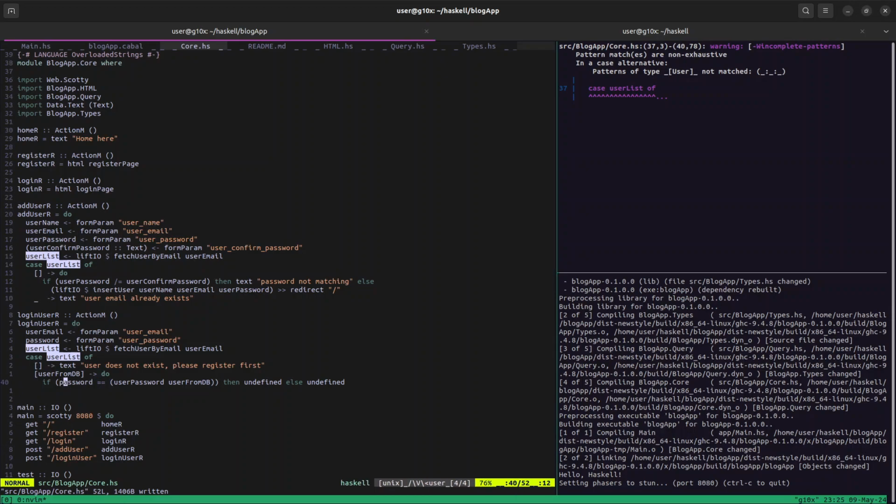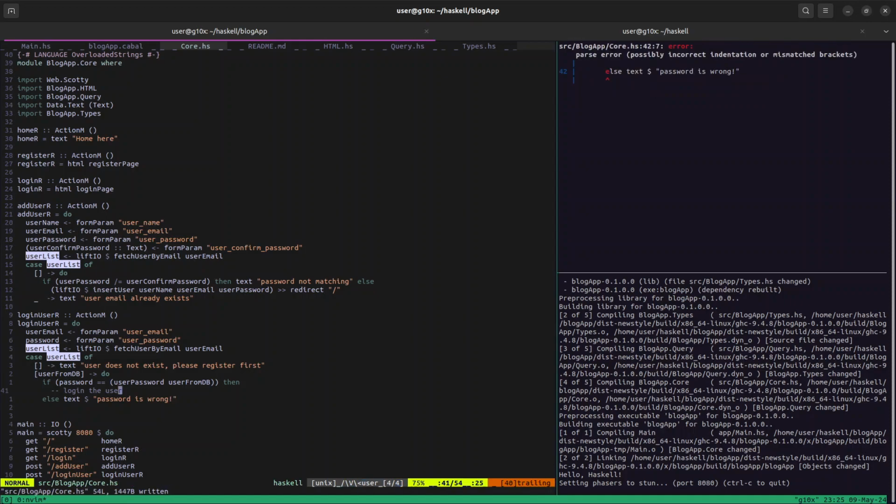So if password and user password are matching, then we will write some logic here. It's basically going to be sort of log in the user. If passwords are not matching, then I'm just going to say text password is wrong. That's all. Let me have this as undefined.